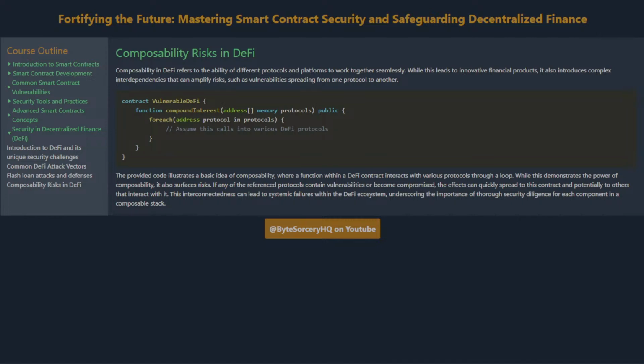Composability risks in DeFi. Composability in DeFi refers to the ability of different protocols and platforms to work together seamlessly. While this leads to innovative financial products, it also introduces complex interdependencies that can amplify risks, such as vulnerabilities spreading from one protocol to another.